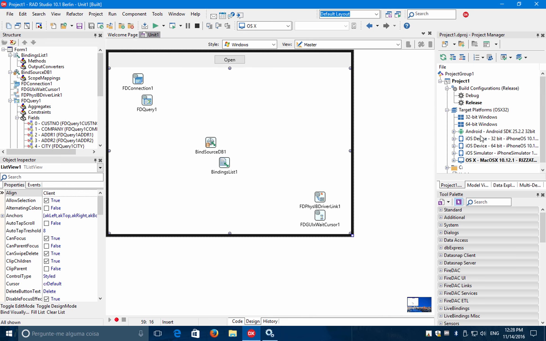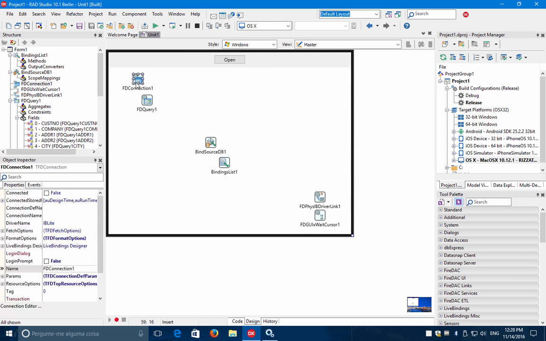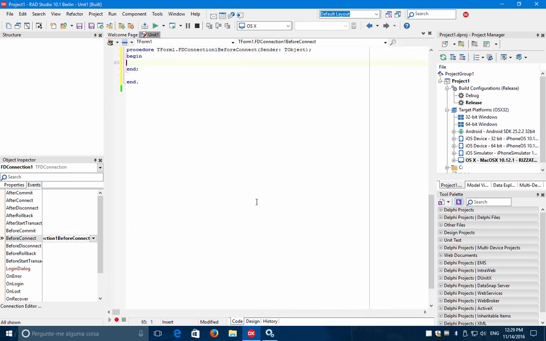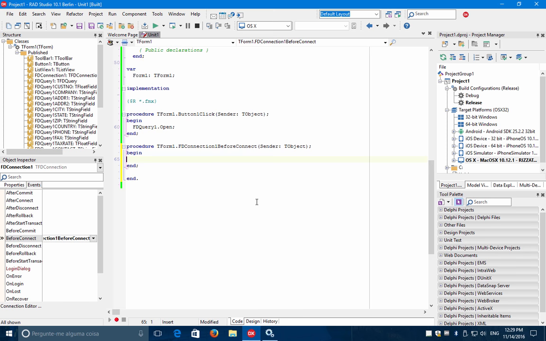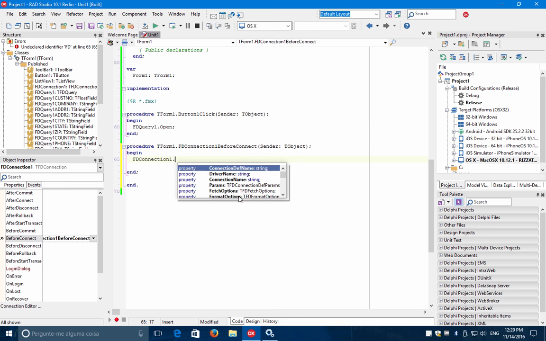So we have the deployment configuration already done for Mac, iOS, and Android. Let's work with these three platforms right now, and then we can add Windows because there is a trick for Windows. Before deploying, we need to change the path. You saw the paths are different in each of our supported platforms. So in the connection component, we have the BeforeConnect event. And here we are going to add some code. Basically, what we need to do is to redefine the path where your database is going to be located.